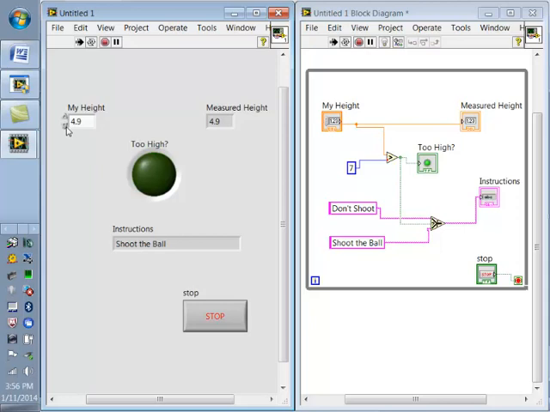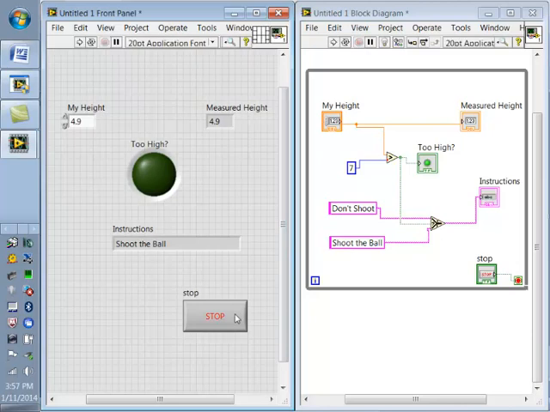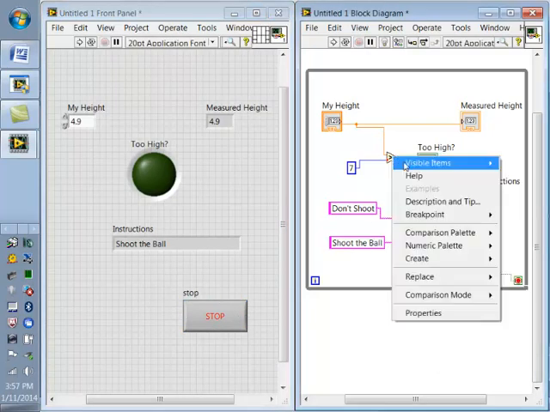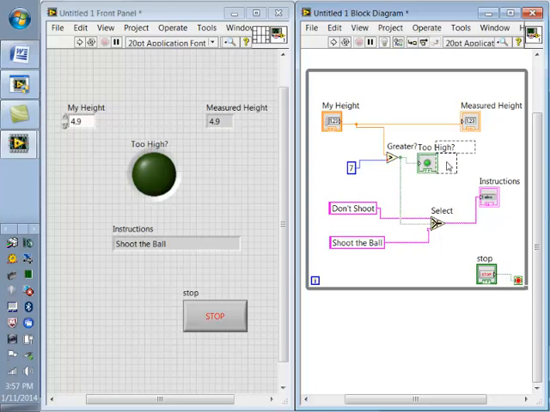Do you think you have enough information to do this? You're going to put a string indicator on the front panel. You're going to put 2 string constants on the block diagram and the select function. And I'm going to help you by right-clicking and making the labels on these functions visible so that you can see what the functions are called. So if you need to search for it, it's called select. Have at it.